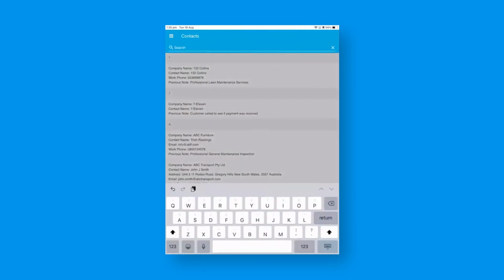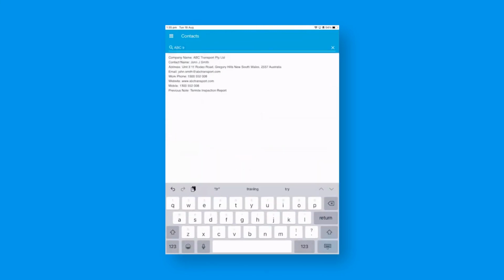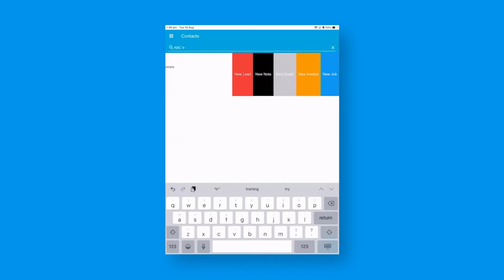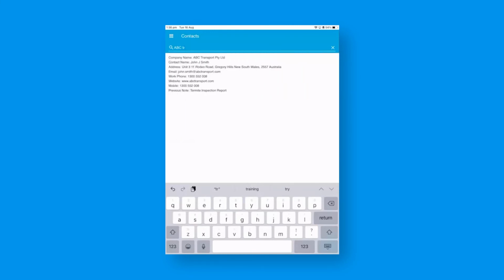If we go back to our example customer that we were looking at before, you'll see that I can swipe to the right to call, SMS or email the customer. Again, with SMS and email, you can use the templates that you have already created through the management portal. If we swipe to the left, we can create a new lead, add a new note, quote, or invoice, and also create a new job. So really easy to keep your business running when you're out in the field.